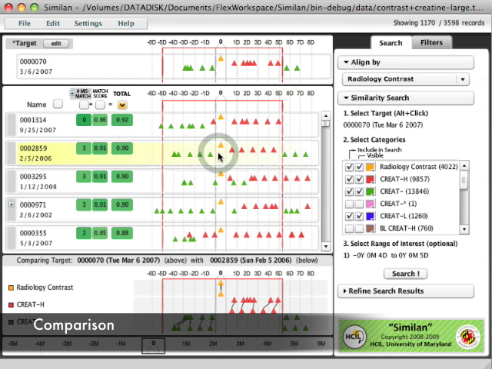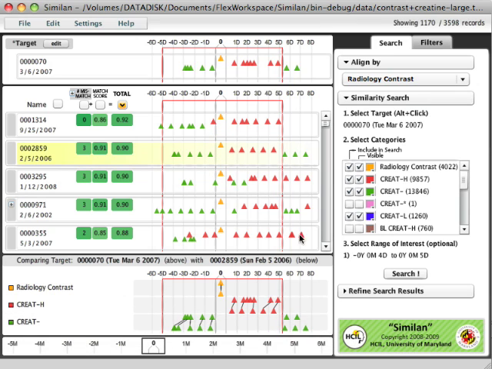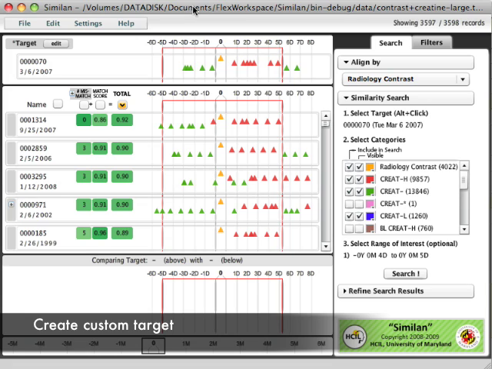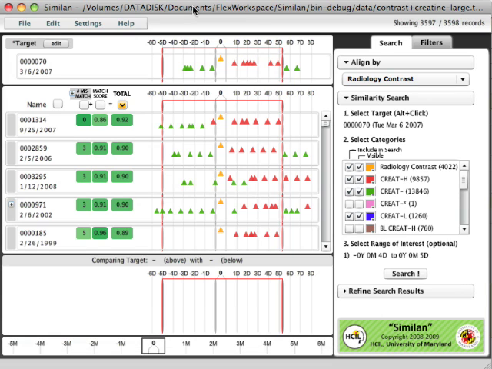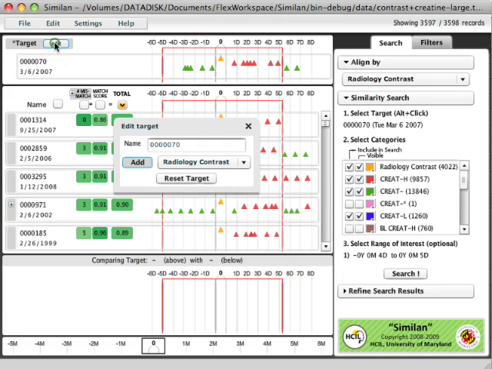The users can select a patient to compare with the target patient in the comparison panel. The events from the target patient are displayed above, while the events from the other patient are displayed below. Moreover, not only can users select an existing patient in the database, they can also create their custom patient.